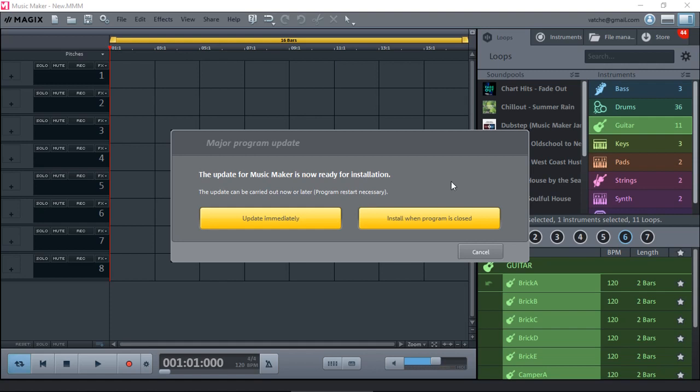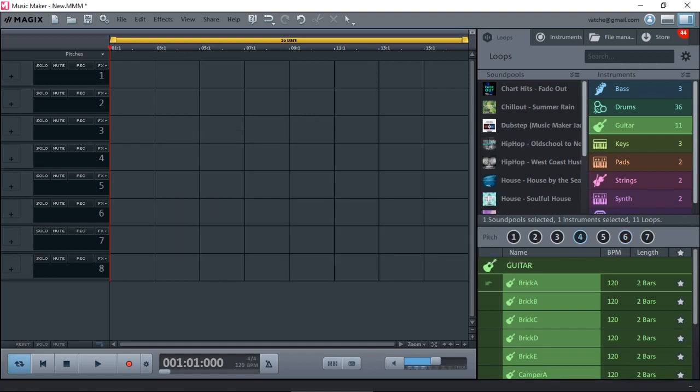But first, let me uninstall the latest update of MAGIX Music Maker. And we are back. It's nice to see that MAGIX actually updates their MAGIX Music Maker software with new enhancements and bug fixes, all for free.